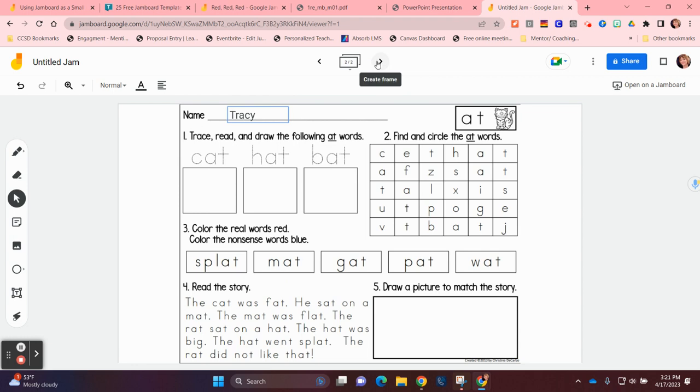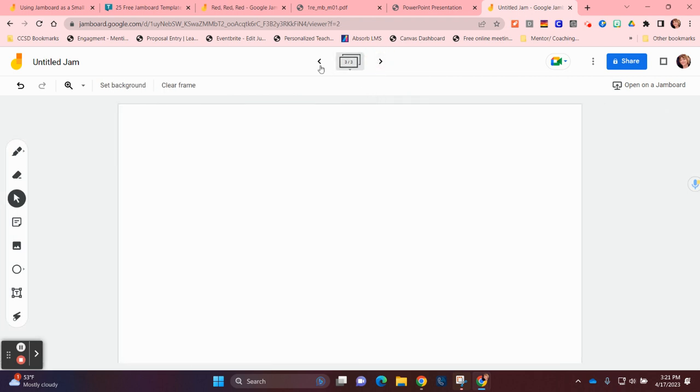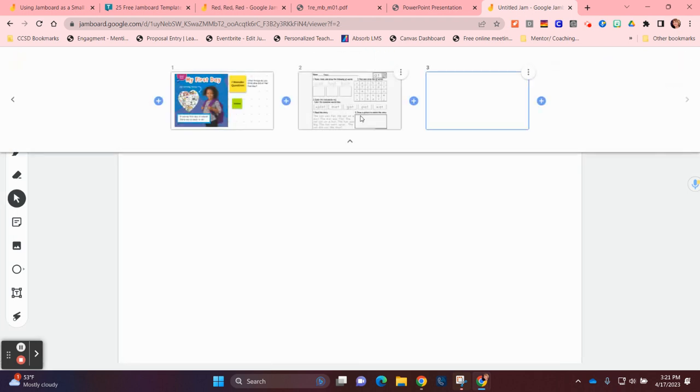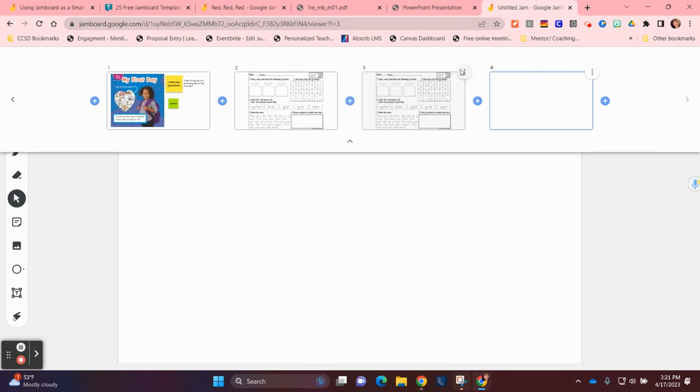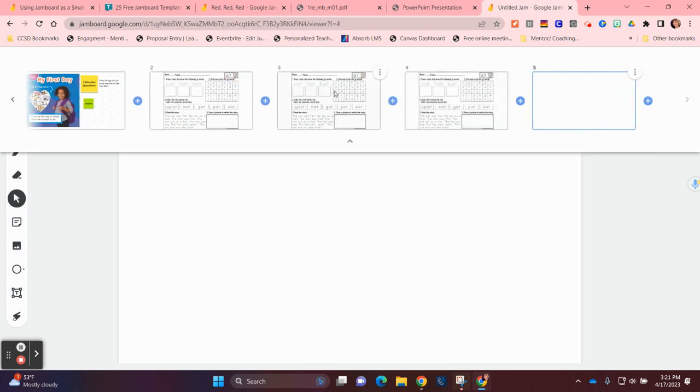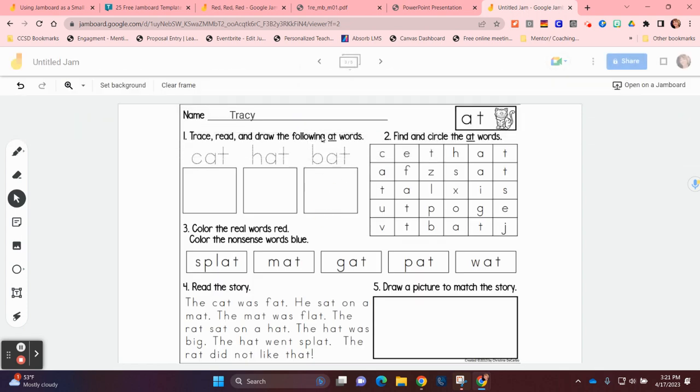And then what I can do is come here. I can duplicate. And now I've got one for each kid by just changing the name. They go to their page, they're working on their page while I'm working one-on-one with some students, and then we can come back together with more reading.